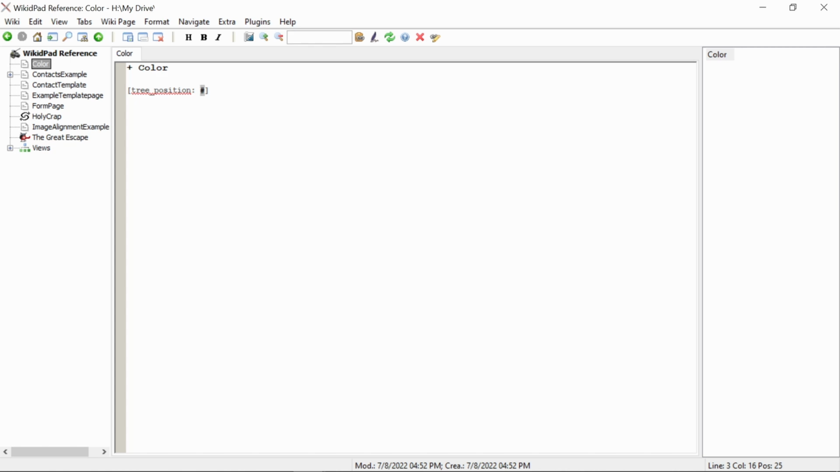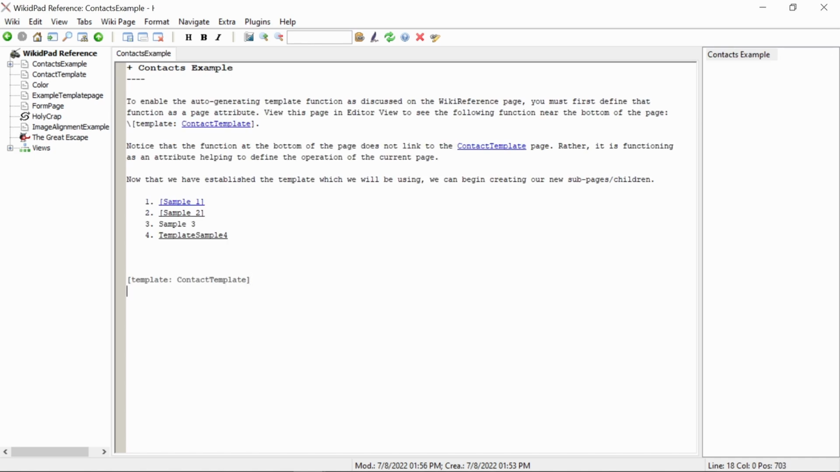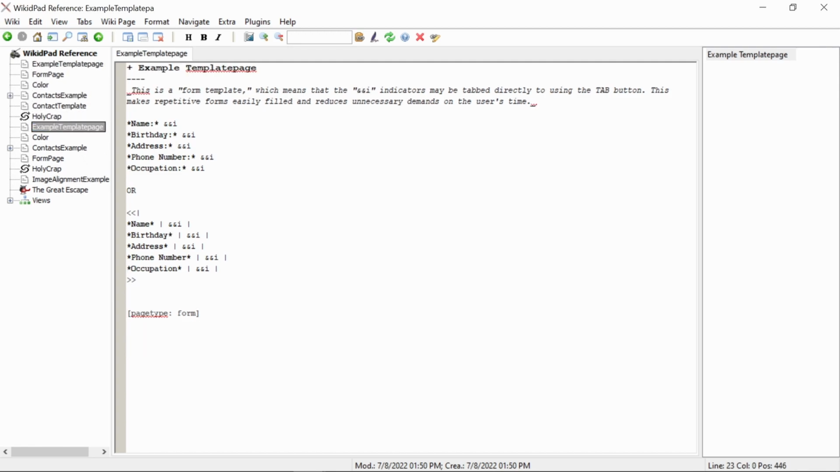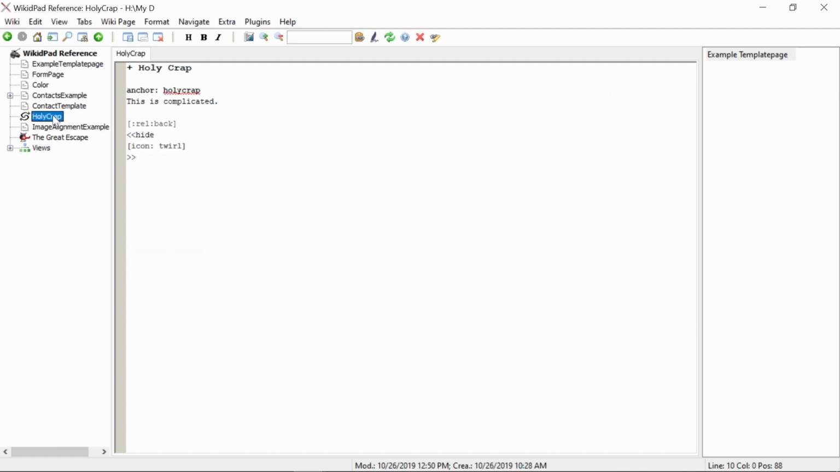So we'll give this page the number 3. Next, we will do our contacts example page and give it the number 4. We'll give our contact template page the number 5. We'll give our example template page the number 6. We're going to give the holy crap page the number 1.